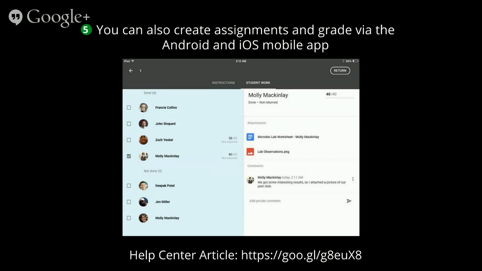So I also wanted to show the view on the mobile app. We have classroom apps in both Android and iOS. And on May 6th, so last week, I guess, technically, we announced that you can create assignments and grade via the apps, which was a huge request from teachers. We were really excited to launch that this week, and I've seen a lot of great feedback from teachers. So this is just another screenshot of that view.